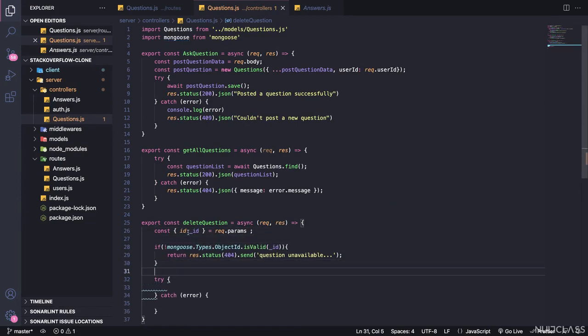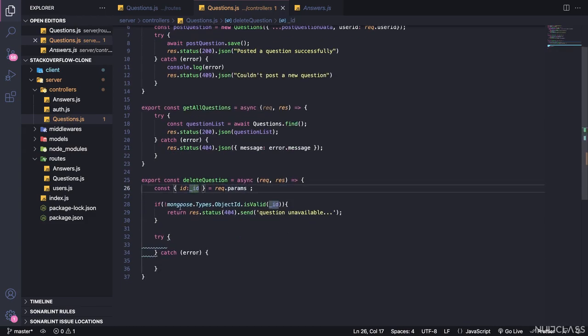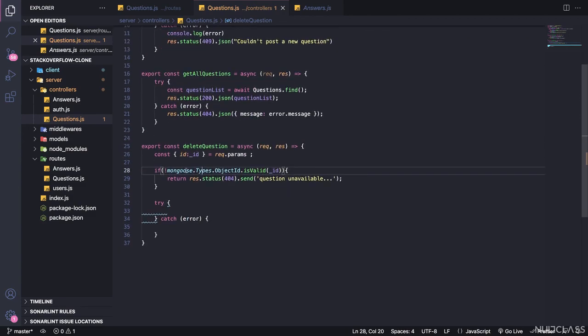As soon as I get the id from the params, I'm just checking is it a valid MongoDB mongoose types ID. So if it is not a valid one, we will just send that the question is unavailable. If it is a valid one, we will just start what we want to do.